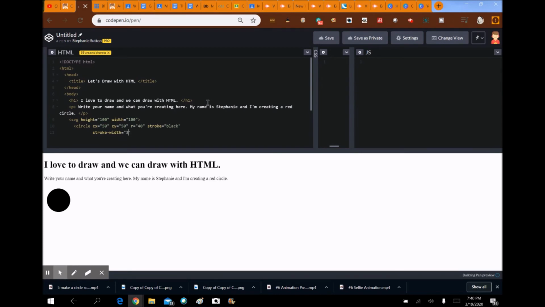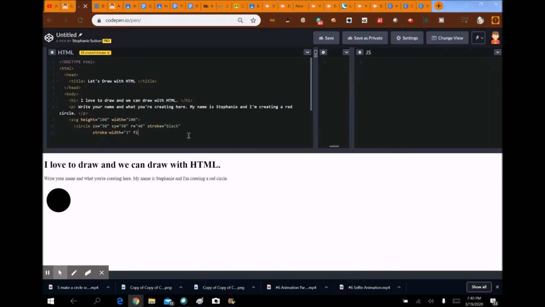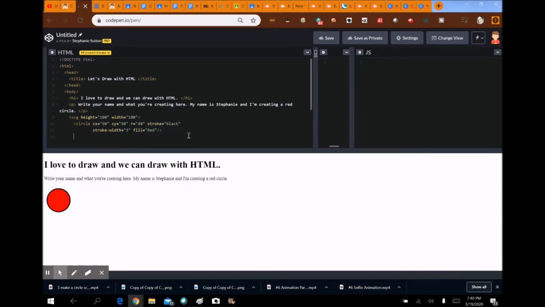Equals apostrophe 3. And fill equals, I think we said we were going to do this as a red circle. So red, and then there it is. Yay! And then forward slash and our close bracket. Awesome. And then open bracket forward slash SVG.